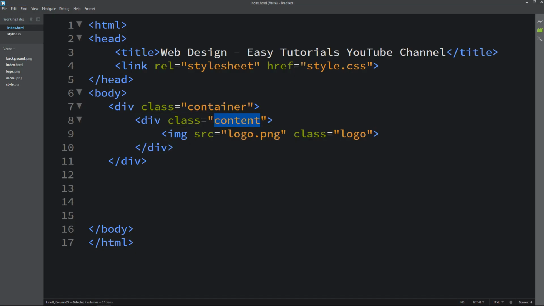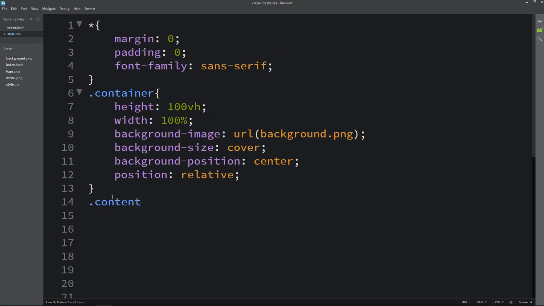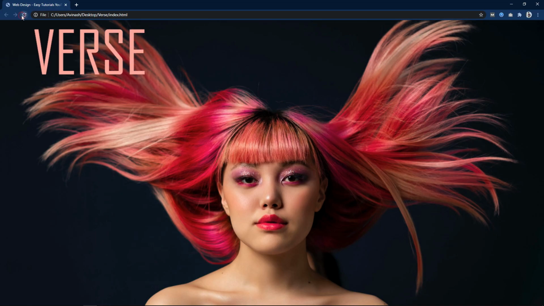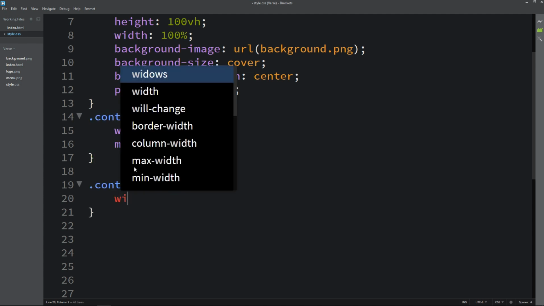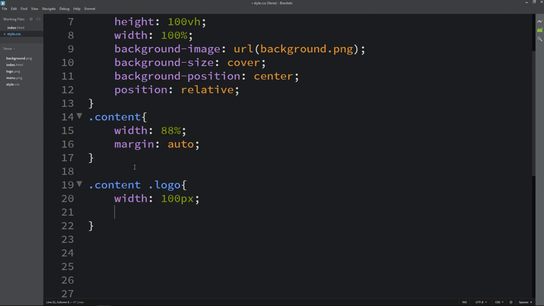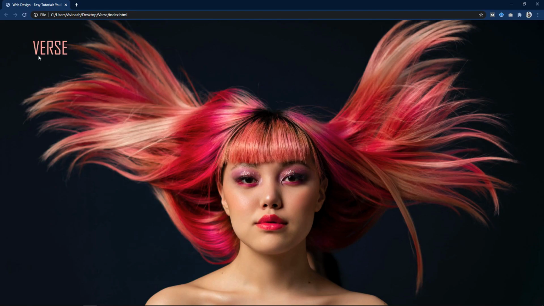Just come back and copy this class name content, write it here in the CSS file. For this one we will set the width and margin auto. After that, refresh the web page and you can see some space from the left side. Just come back and copy this content again, then write .logo. For this logo we will add width and we will add margin from the top. Now you can see a small logo and some space from the top.